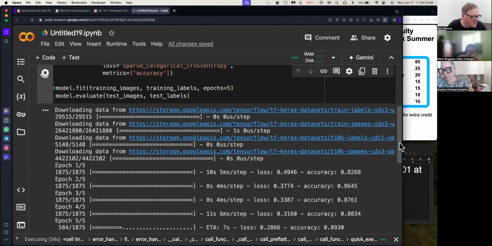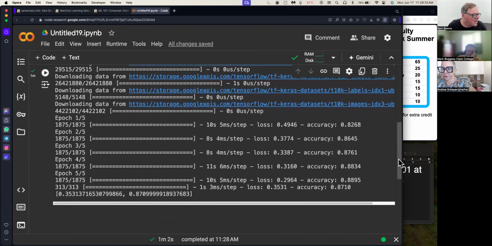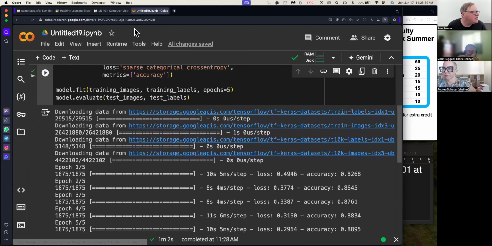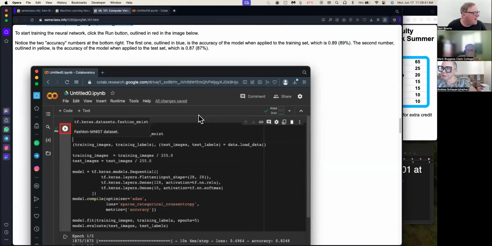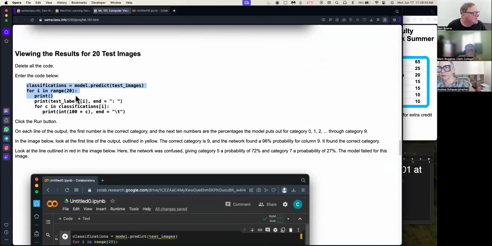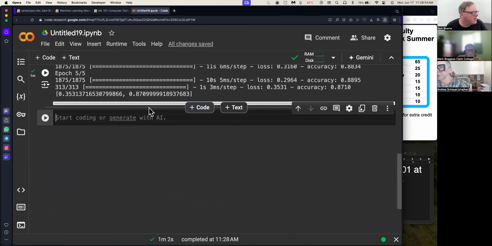And so it gets the loss down. Here's the accuracy. It was 82% right, and that's getting up to like 89% right. So that's pretty good. Okay, and so it's finished. It's learned how to fit that stuff to some accuracy. And so now we're going to view some results. So here, copy that and add another block of code here.